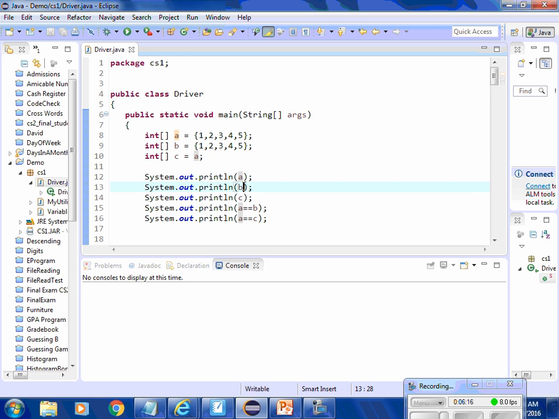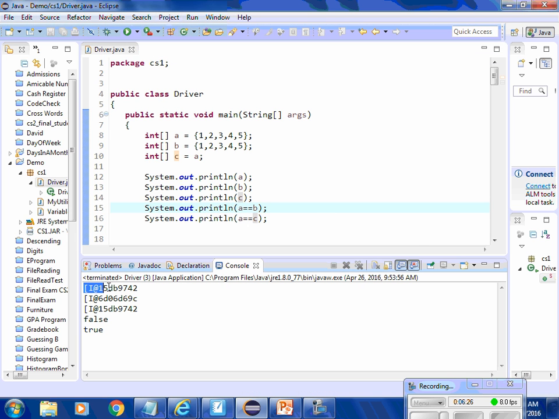I'm going to print out A, B, and C, then print out what happens when I do A equals equals B and A equals equals C. When we run this, here's those crazy memory locations. You can see that A and B are two totally different memory locations. C is the same as A, and that's because I set it equal to the A memory location right here. So those are literally the exact same thing.